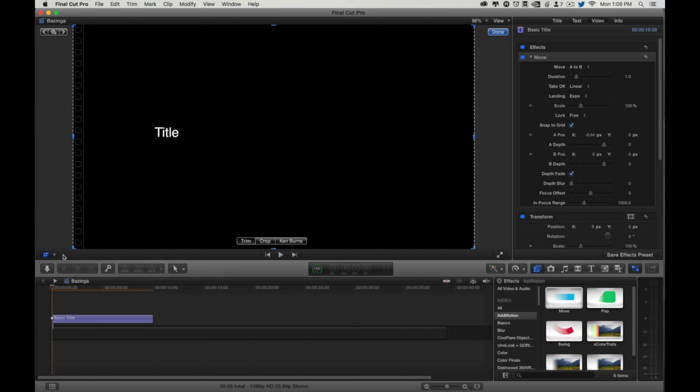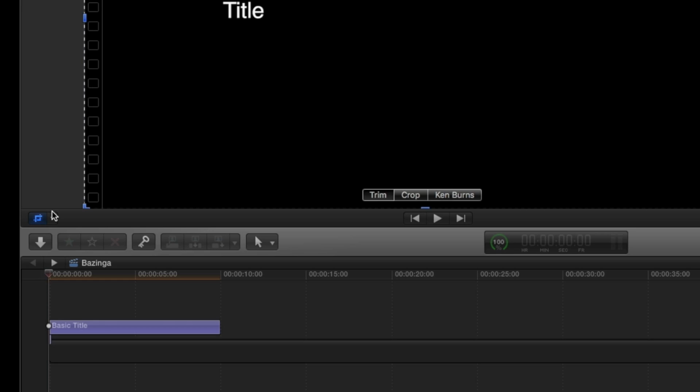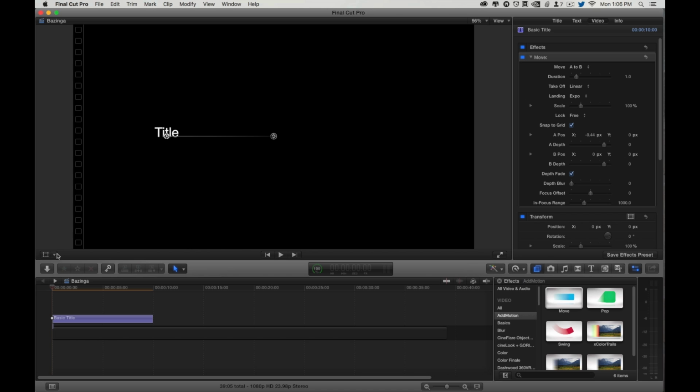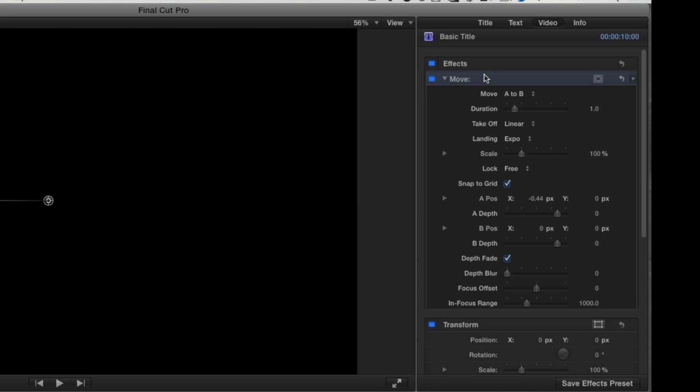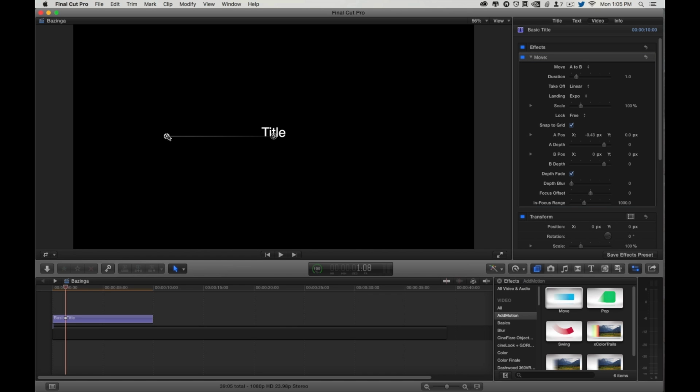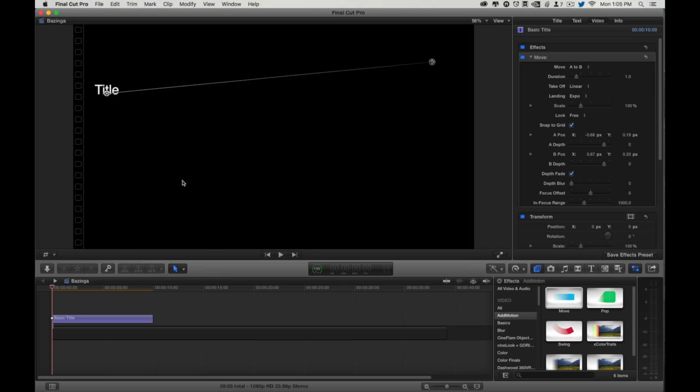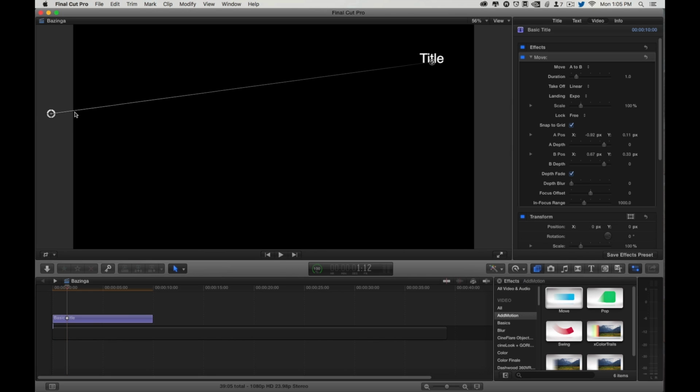If you don't see the on-screen controls, you may have crop on, or transform, or distort, but as long as your clip is selected, and it has to be selected up here as well. We have an A puck and a B puck. B puck can be dragged anywhere. A puck can be dragged anywhere. And wherever I have those set, that's where the move is going to go. And you can bring that off screen.